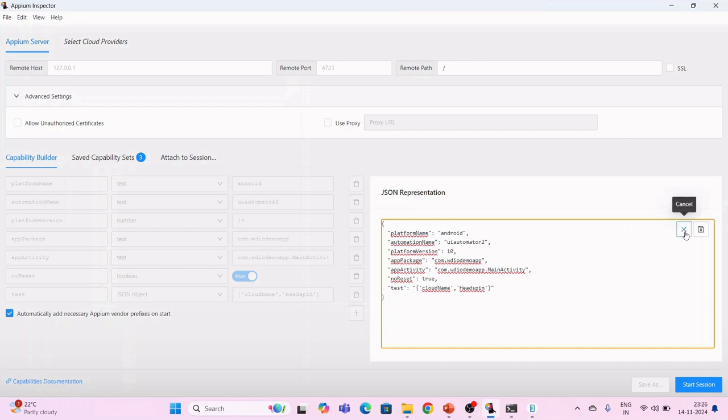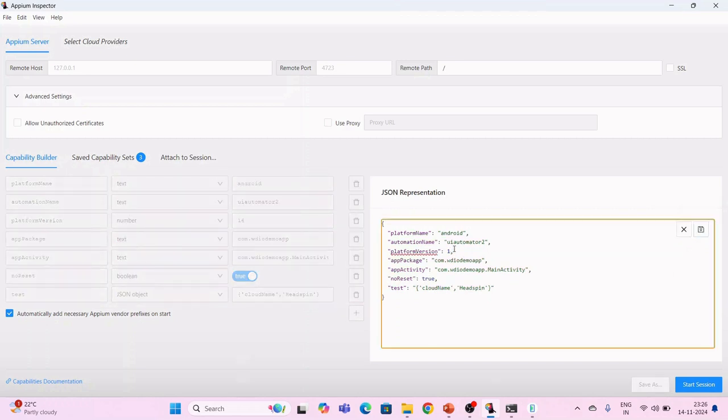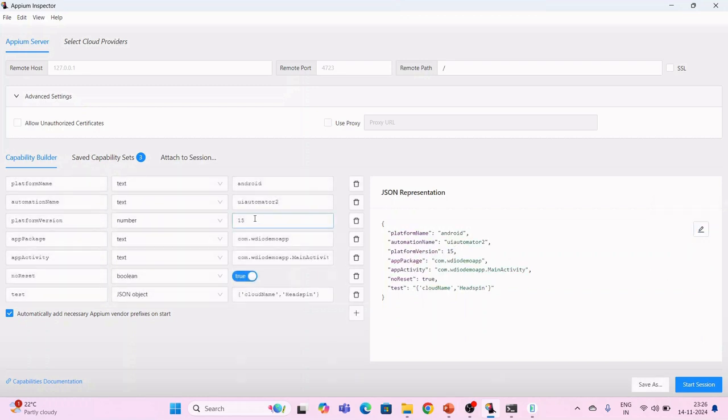We have two options. One is cancel. I click on cancel, so the value is not changed here. Once again I click on edit and change it to 15. Platform version is 15 and click on save. You can see on the left side also that the field is updated. So we can change vice versa. Here once I go and say 14, it updates here. So this is the way the capability builder tab can be used.